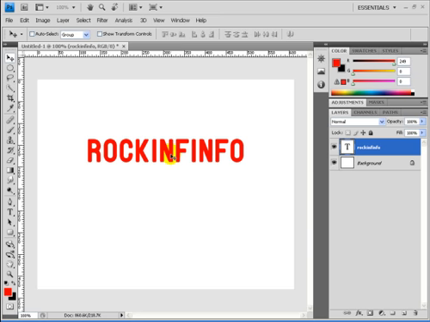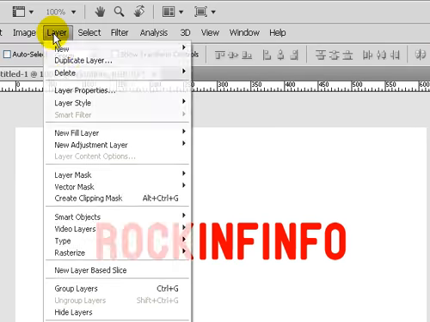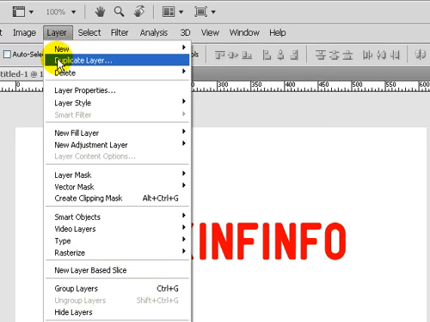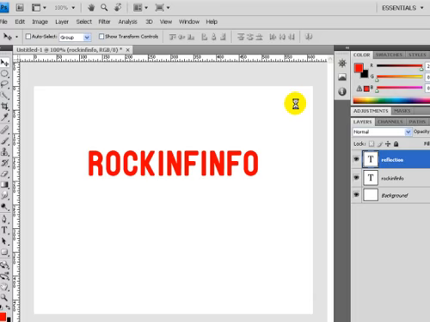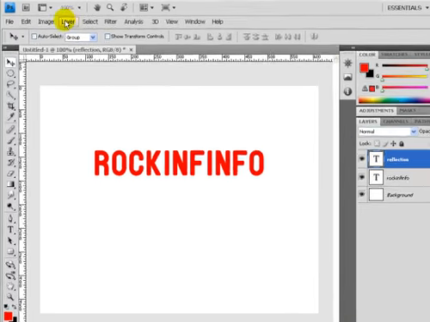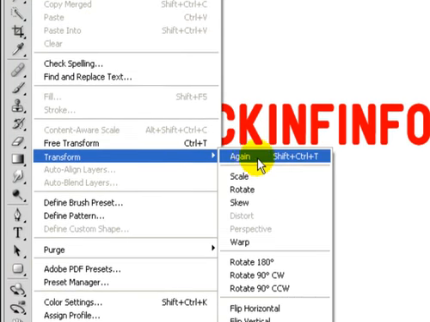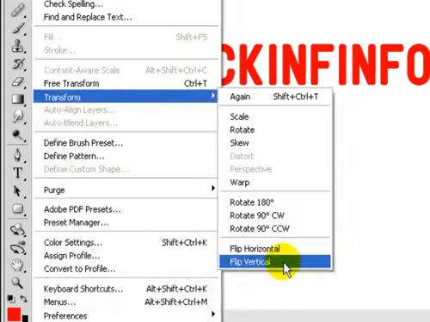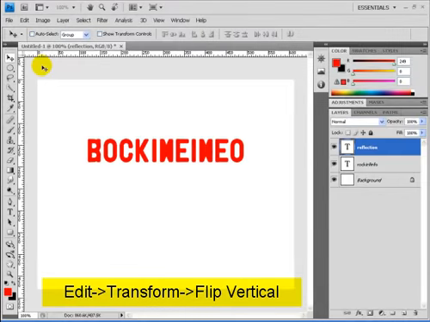Now the first thing we do is we duplicate our layer. So with our layer selected, we come up to layer and duplicate layer. I'm just going to rename this to reflection, click OK. Next, for our reflection layer, we're going to come up to edit, transform, and flip it. We flip it because reflections are upside down.